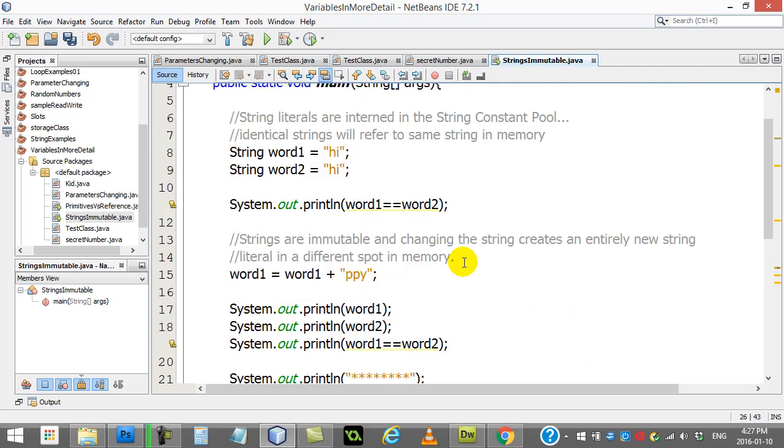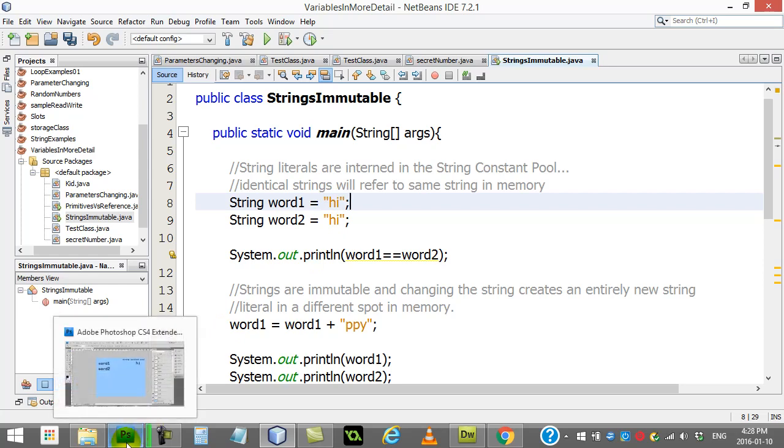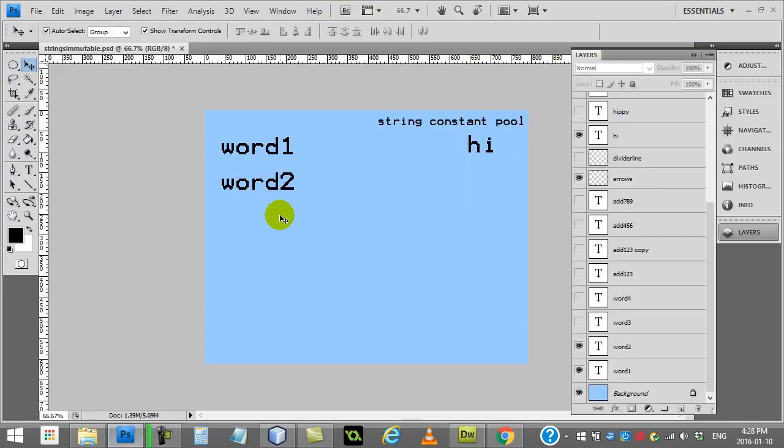So let's look at the first part here. Making a string like this, where you just name the string, put an equal sign and put some text in between quotes, is called making a string literal. These strings are placed in a special spot in memory. I've heard it coined before as the string constant pool. And what it does is it writes the word hi in there. And so what ends up happening is something that looks a little bit like this. So there's our string literal pool in this area over here, and the word hi has been placed.